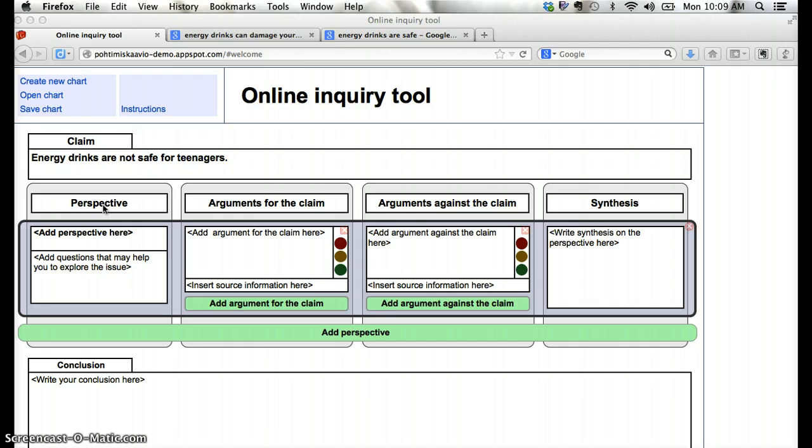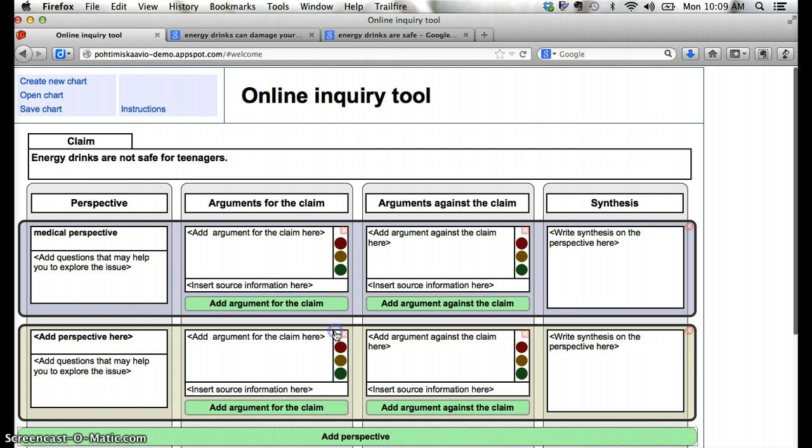After choosing one of the perspectives in relation to the claim you've made, type each perspective into its own cell on the left side of the argument graph under the label Perspectives. As an example, I've decided to examine the claim about energy drinks first from a medical perspective. So I'm going to click on the perspective box here and type medical perspective. Then I click on this green bar to add a perspective, and I'm going to also look at things from an educational perspective, and so I'll type that here.